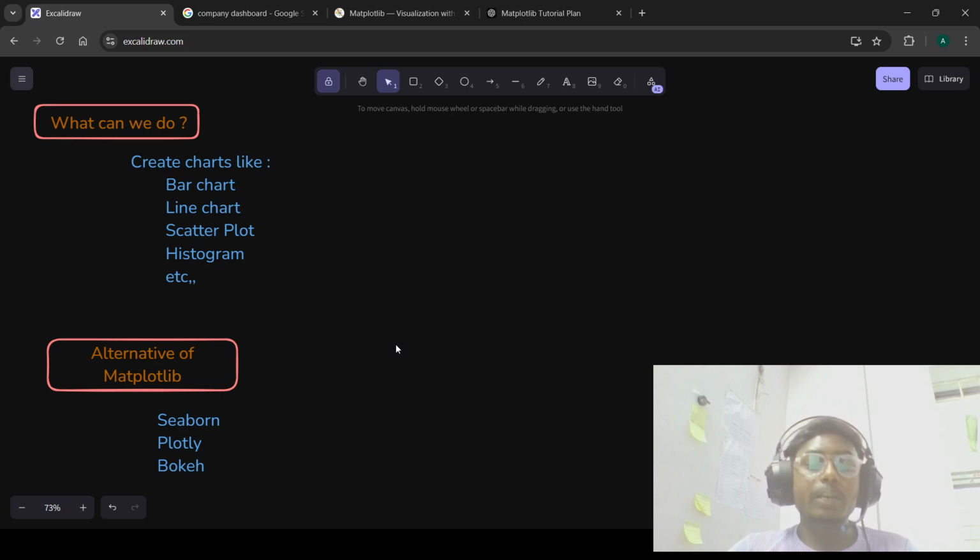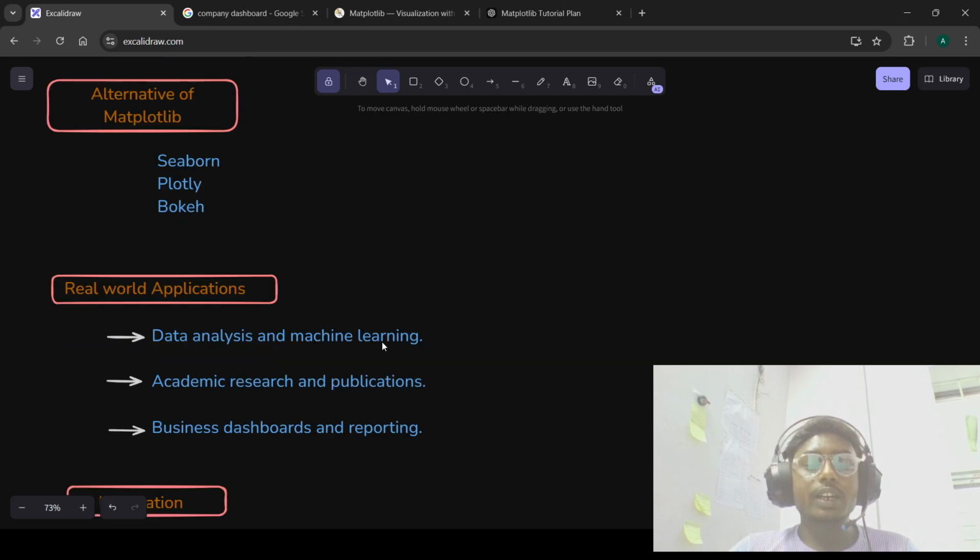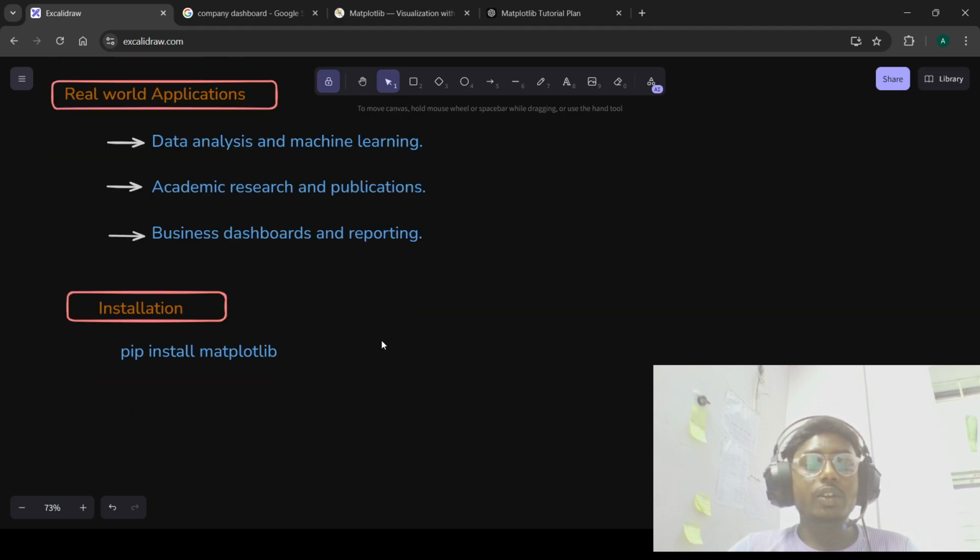There are many real-world applications where we are going to use this Matplotlib library. We can use it for data science and machine learning, academic research, and business dashboards. You can use this library by installing it into your system with the command pip install matplotlib. Now you know what Matplotlib is and why it is important.